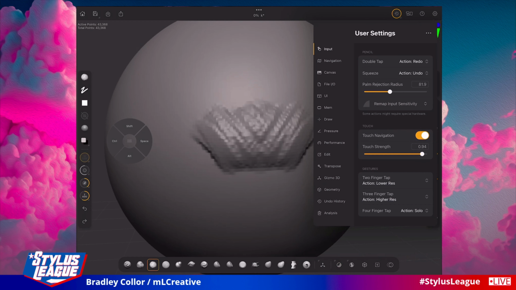You can change yours to be different, but if your pencil settings are up top, your palm rejection is set here, touch navigation, your strength of touch navigation is set here, and here's where you can change your finger gestures under input.